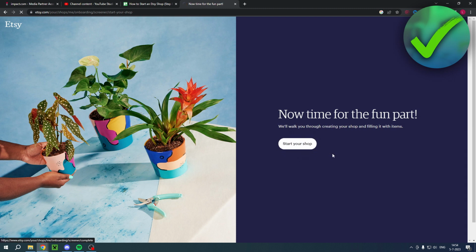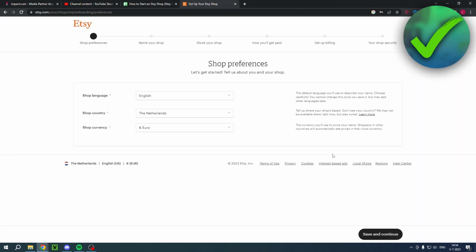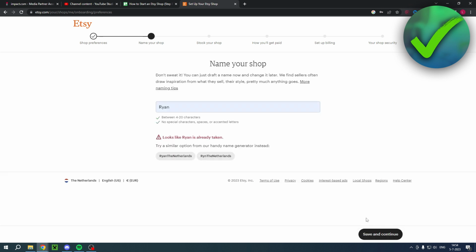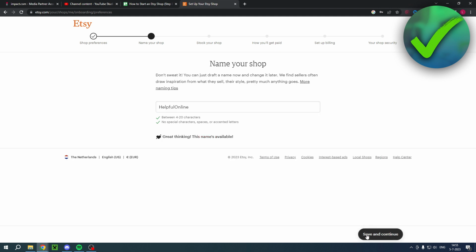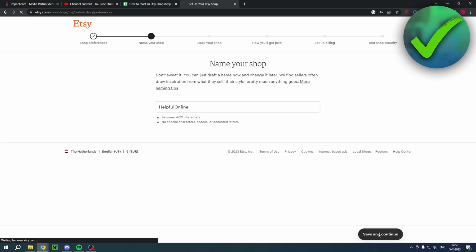I'll click on there and this will pop up. So here's the shop language, shop country, and shop currency. This is currently set up pretty well for me, so I'll just click on continue. Here it says name your shop. It currently says Ryan. That's the name I filled in, but I don't want to use this as my shop's name. So I'll just change it to helpful online. And then I'll click on save and continue again.